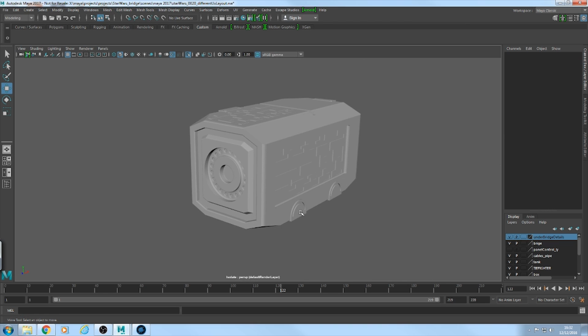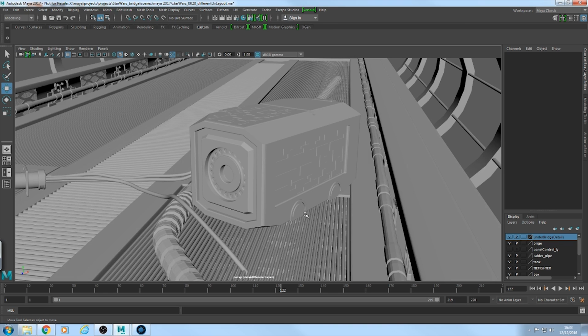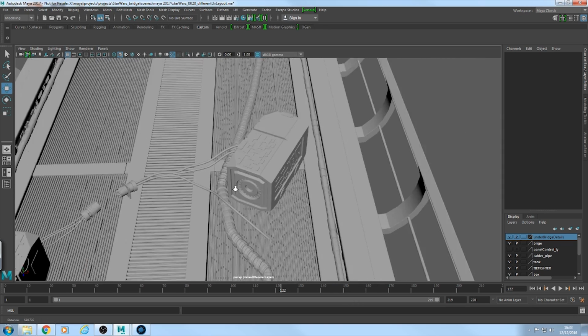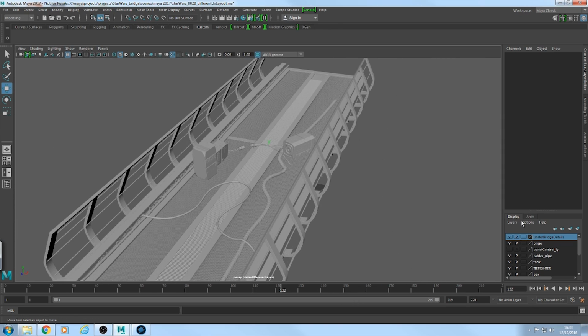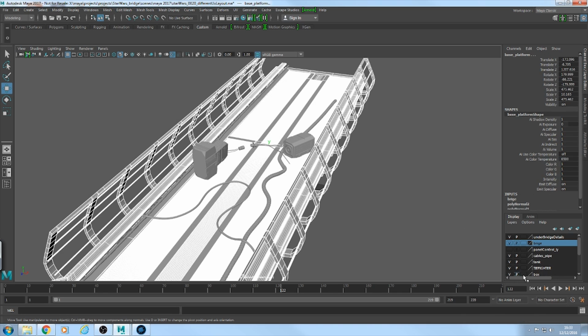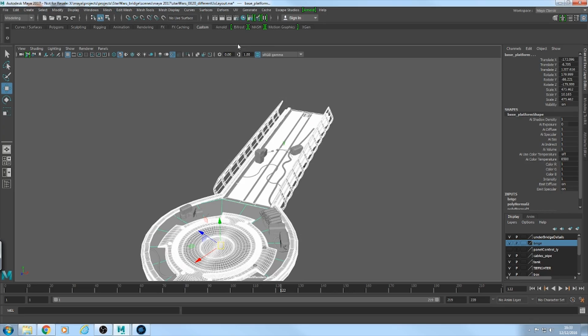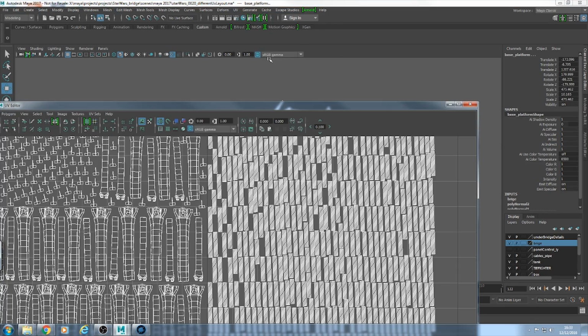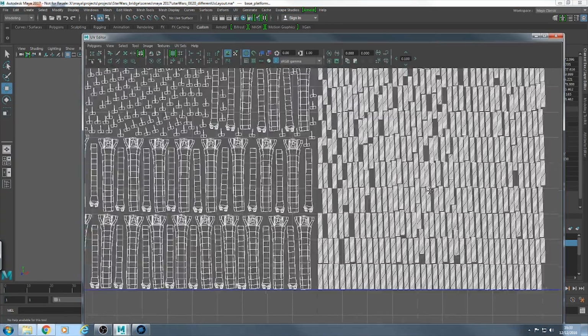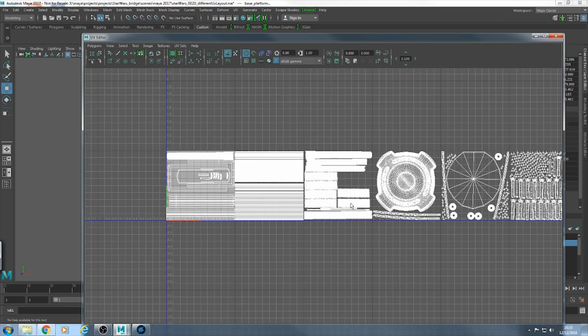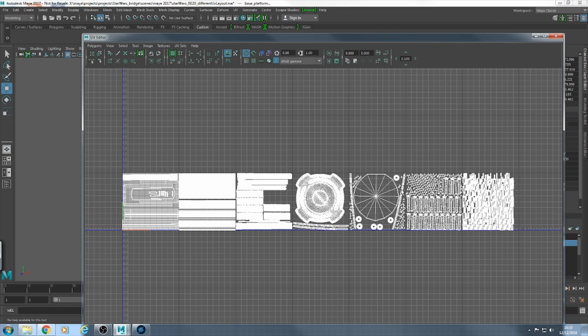Alright, so before moving to actual texturing, what I want to talk about is UV layout, because UV layout is one important thing texture artists have to take care of in the pipeline. It's up to you to lay out your UVs and be sure that they work fine in every software you're going to use. So this is what I ended up having, basically 7 tiles of UV.